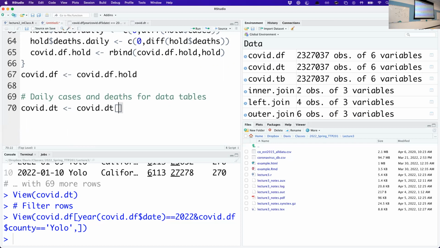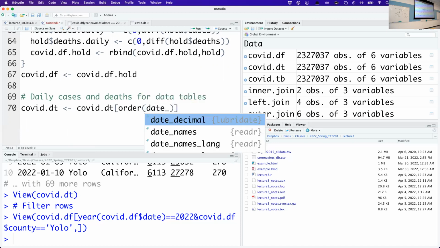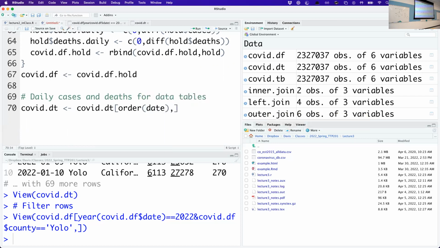Okay, so what I'm gonna do is I'm gonna first order by dates, just to ensure everything is in the correct chronological order in the rows.